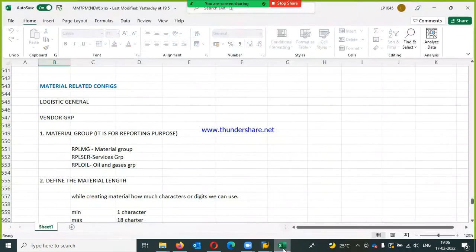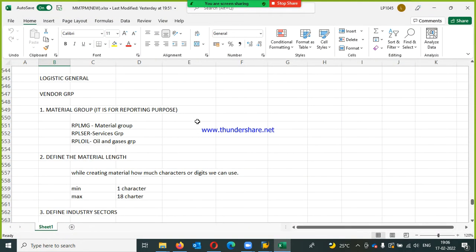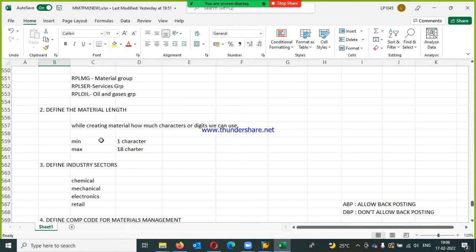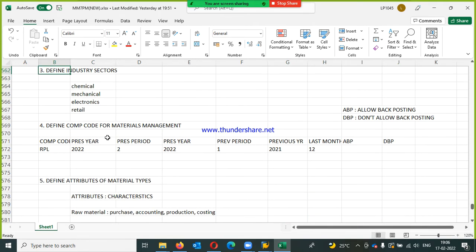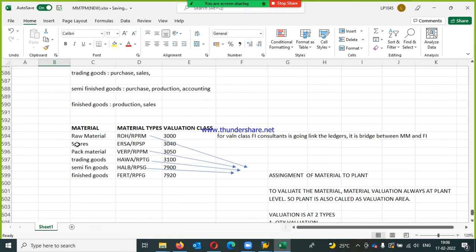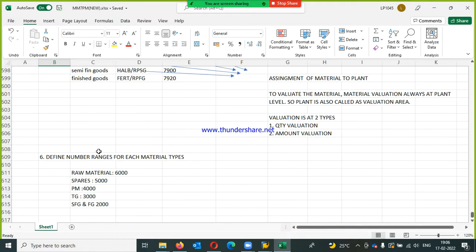I think last class we discussed material related configurations, where we discussed some configurations we are going to maintain in logistics general department, like material group, length of material, then define industry sector, define company codes for materials management, then define attributes of the material types, and last one, define number ranges for each material type. Okay, so let's do it in the system.